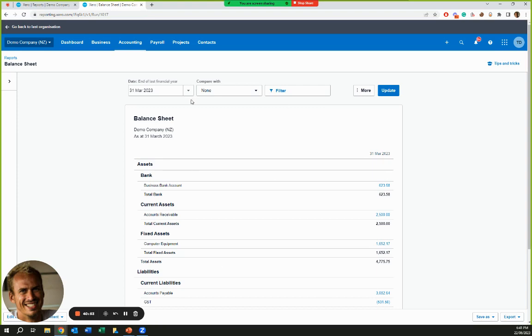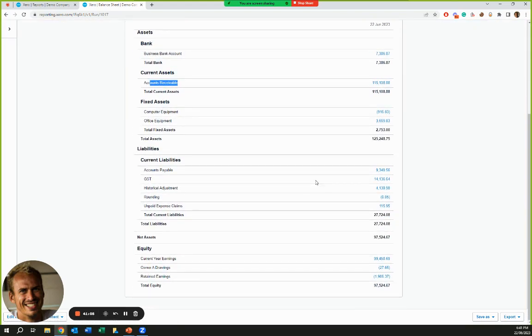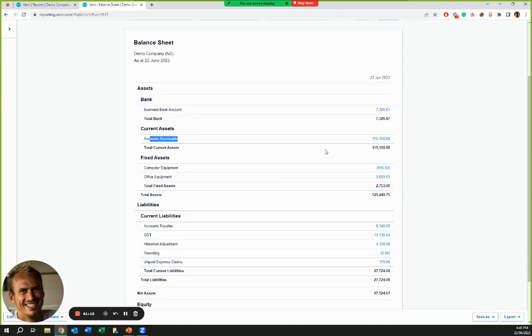And you'll see the last report here is the balance sheet. If I just do this to the end of today, you'll see that the accounts receivable shows the money that's outstanding from the customers. So this is literally a live view of this demo company's financial position, performance and cash flow.